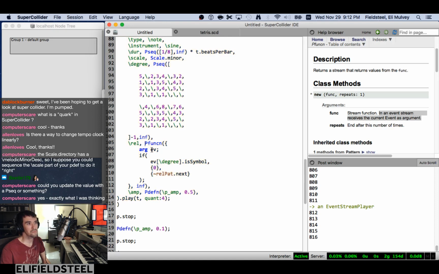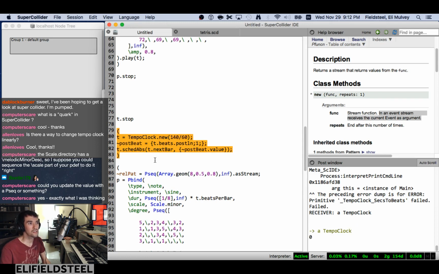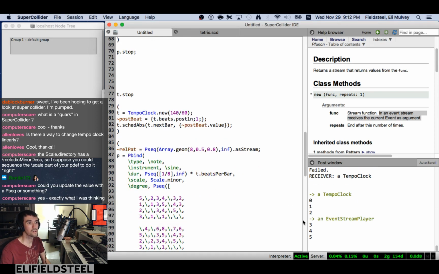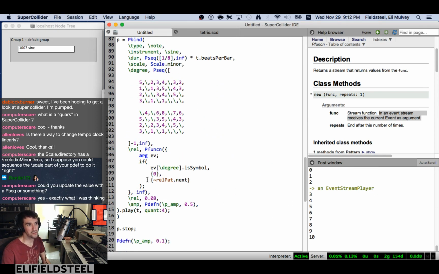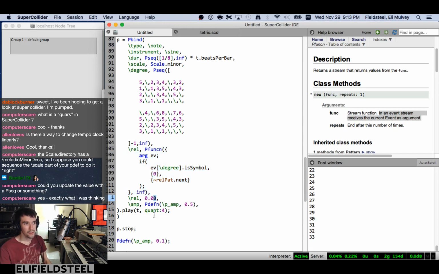Let's see, this pfunc is interesting, but I think you can even just overwrite it in the next statement. Oh yeah, I pushed command period. So there. That's an interesting consequence, is that I have this rel pattern, and then I just redefine it right after. So all of this work is completely overwritten. Now we just have 0.08 again.